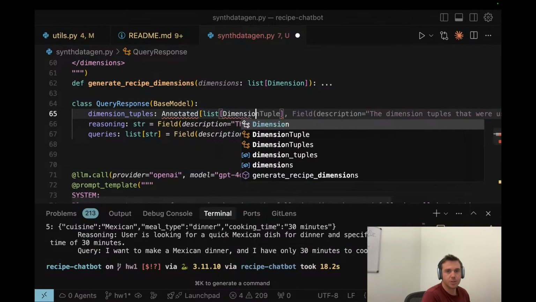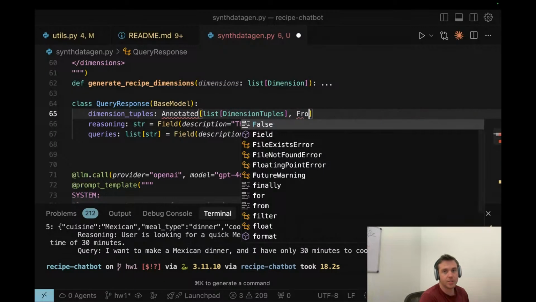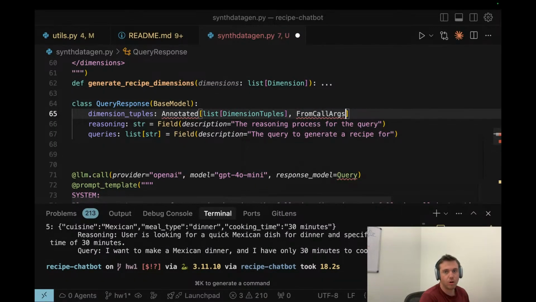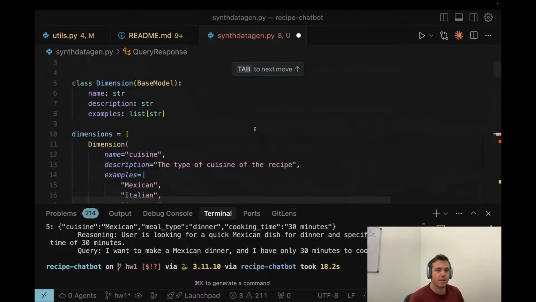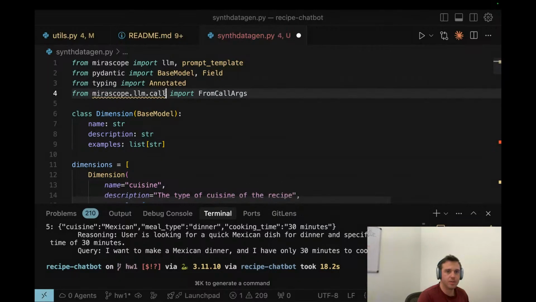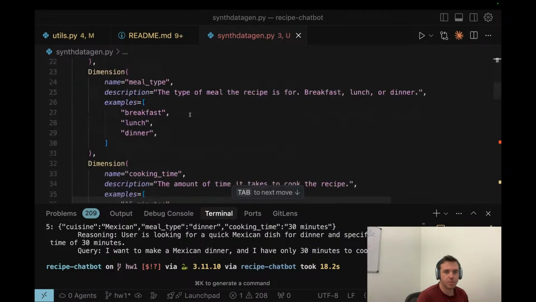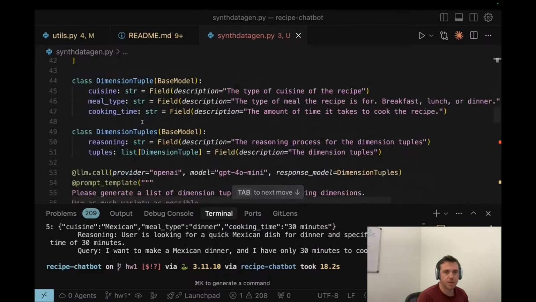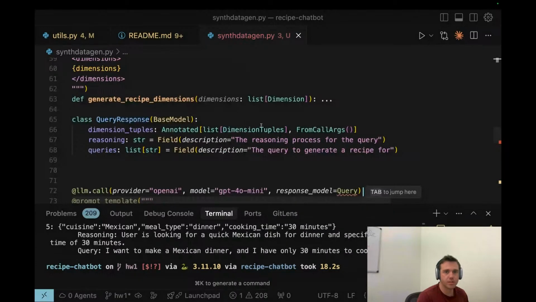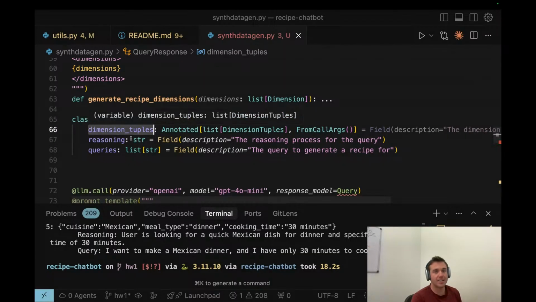Which is a list of dimension tuples. And then I'm going to use this thing called from call args from Mirascope. Let me go ahead and import some of the things that I need. This is wrong. So basically, by using this from call args annotation, this tells Mirascope, don't have the LLM generate this field, pull it from the arguments that are passed in.